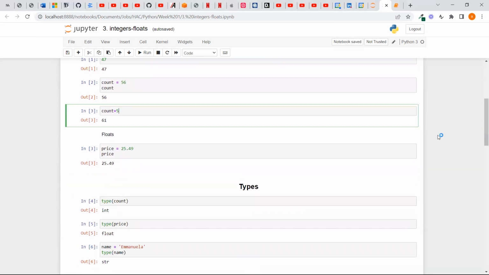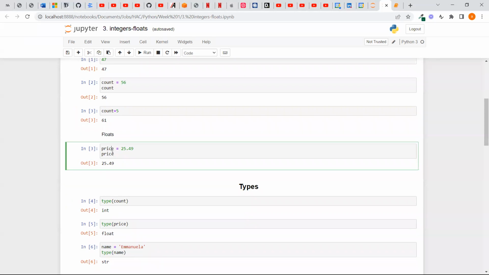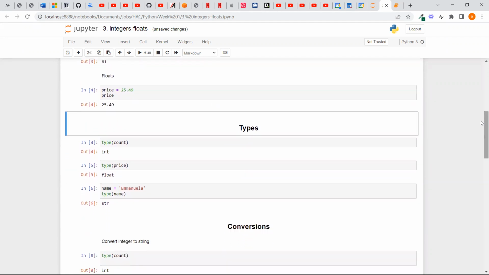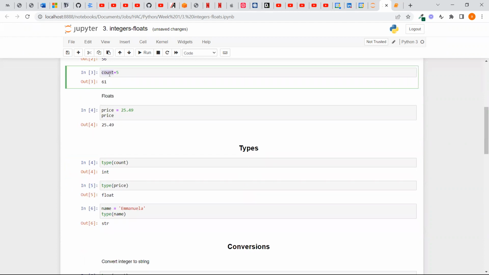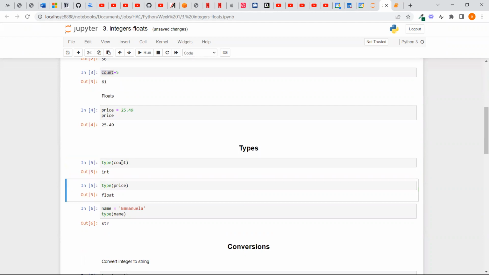Floats have decimal points. Maybe I say price, the price of a commodity is 25.49. So the same pattern with count, the integer, applies to floats. Now I can actually tell the type of a variable using the keyword type. Remember that here count is an integer.